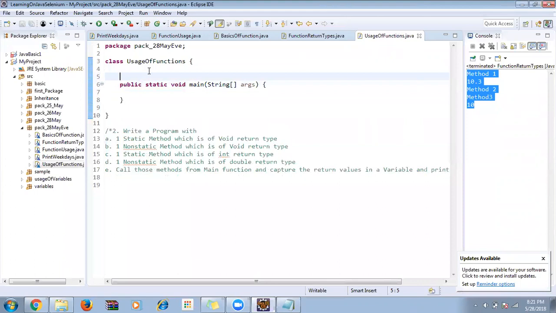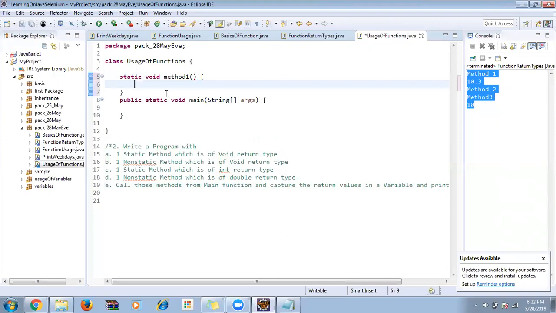So if it's a static method, what do I need to do? Static. Superb. Static, void. Name of the method. Method 1 I can give. Okay, then we have to open the brackets. Always a function should have parenthesis. Then the curly braces, open and close. In that we can write anything. We can print it, System.out.println, method 1.